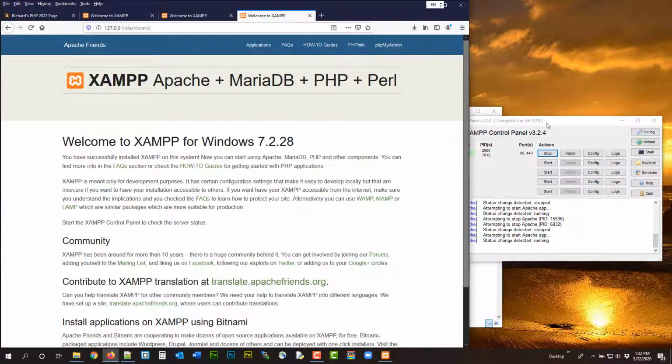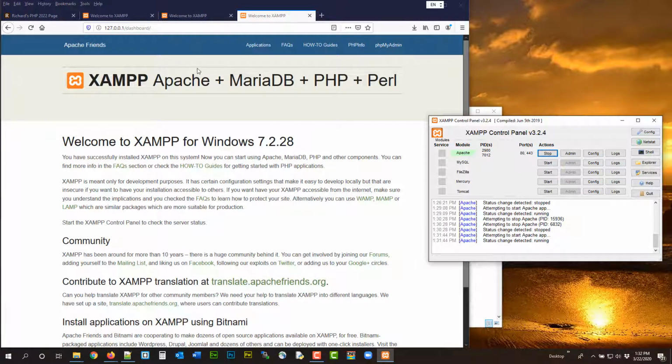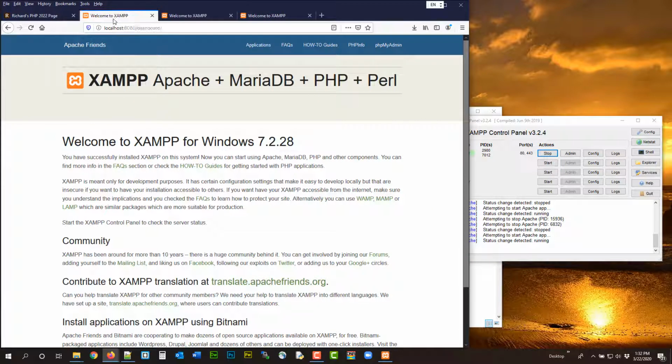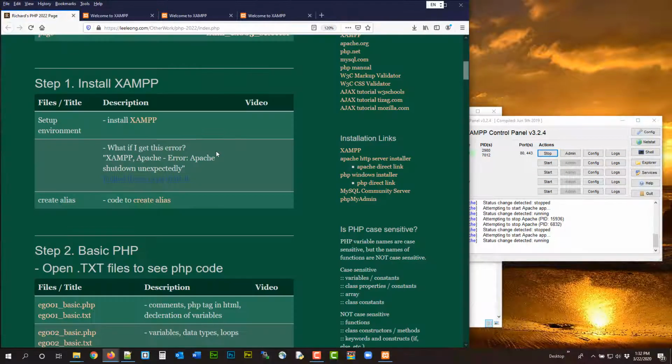So now in this video we started the Apache web server. We also talked about what to do if you have an error message that looks like this. We can follow these steps to fix it. In the next video we're going to talk about creating an alias.